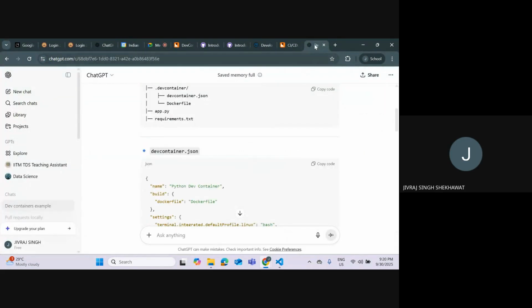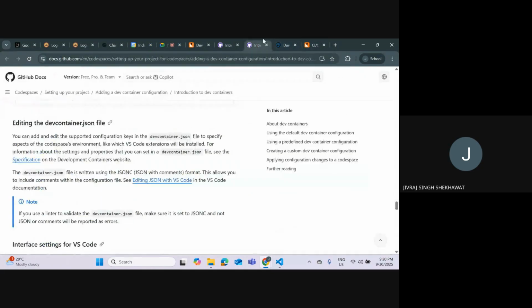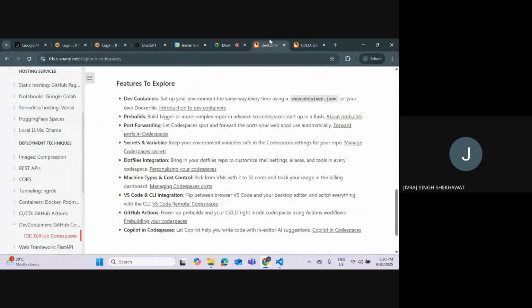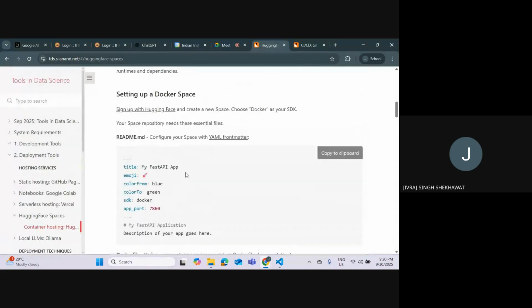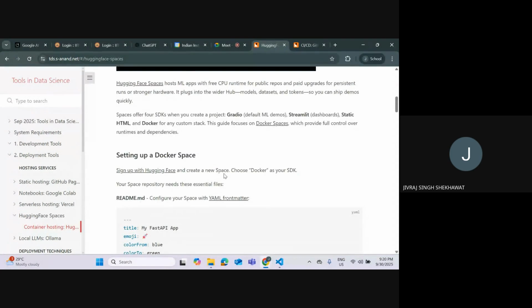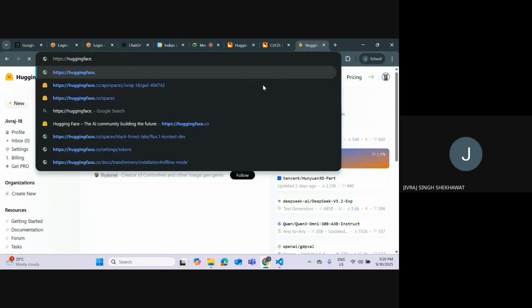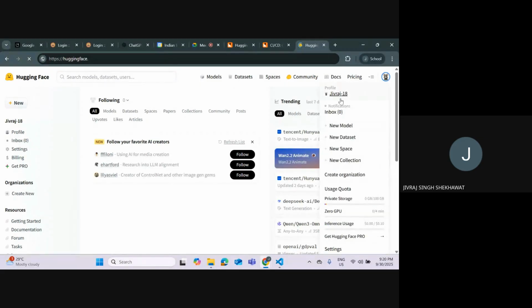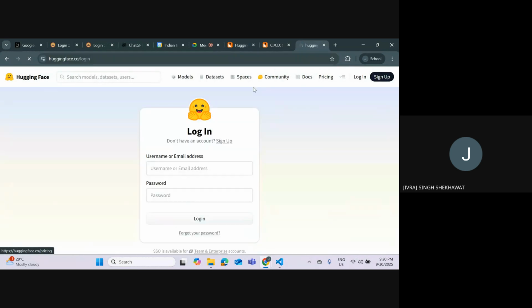Okay, so now I'm moving from Codespaces to another topic, which is used for deployment, which is Hugging Face Spaces. And how do you create a Hugging Face Space? You go to Hugging Face. Let me just sign out, and I will sign in again. So you need to provide two things. One is username, and then another is password.